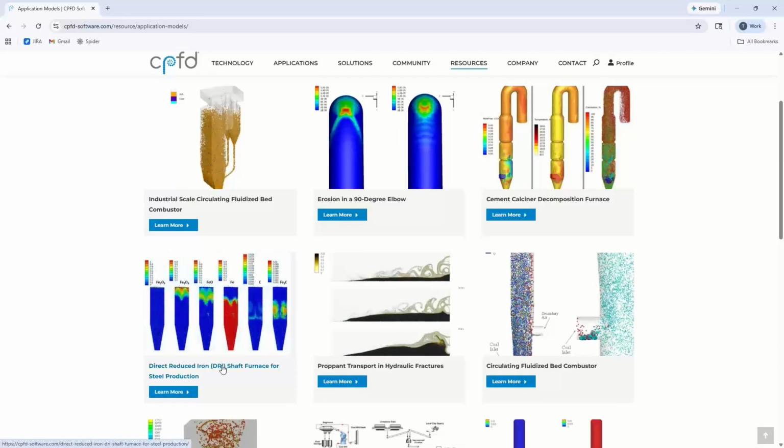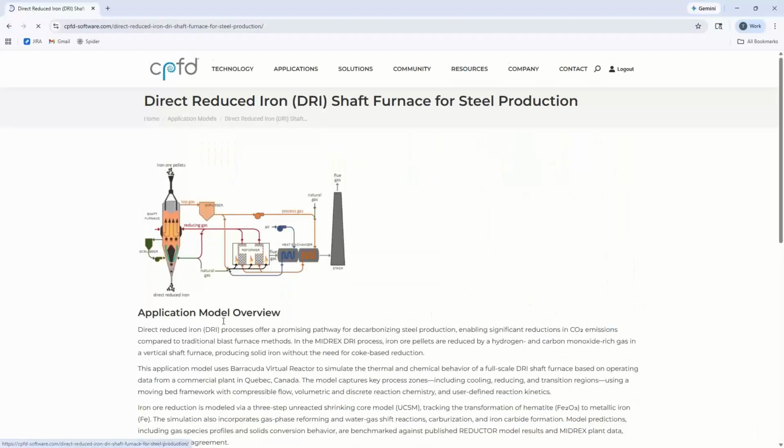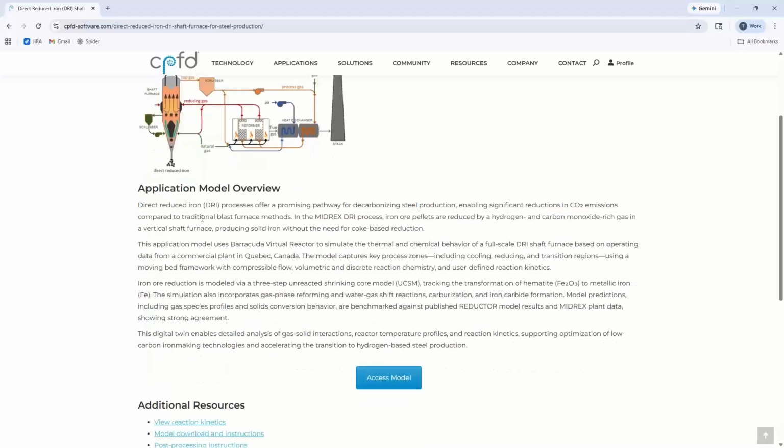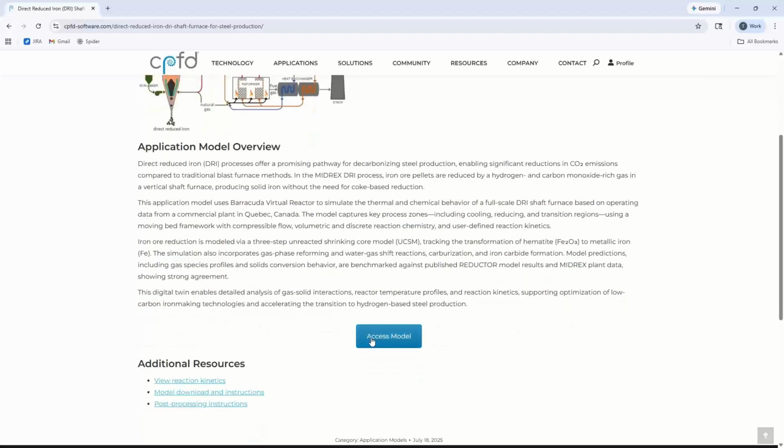We'll go to this direct reduced iron shaft furnace example that we're looking at here. This directs you to a preview page that describes a quick summary of what this application model is about. We want to actually go into this Access Model button, which will direct us to the more detailed description of the model.